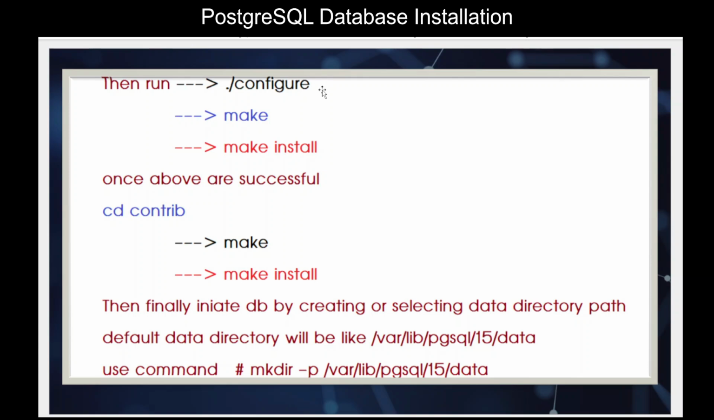Once make install also completed successfully, you can use cd contrib again. There is a contrib folder, a directory. Once you enter into the contrib directory, you can do the same steps, make install. This contrib contains some advanced features which are not installed by default by the configure or make install initially. So to add that advantage, we can enter into contrib and run make install.